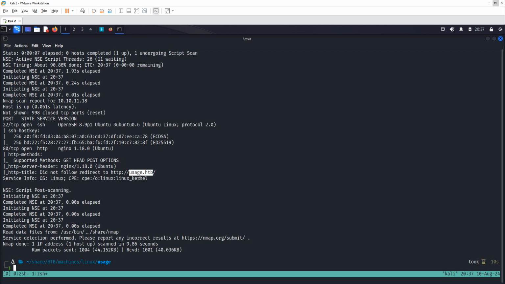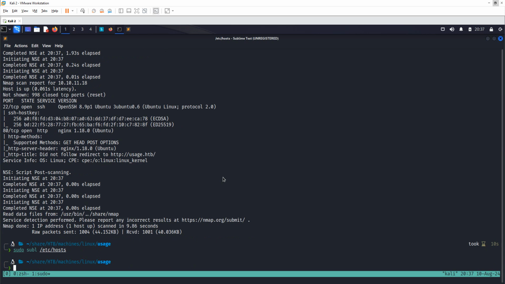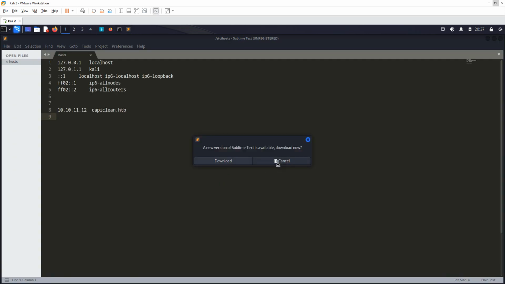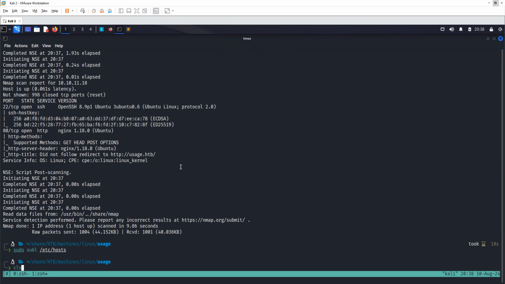vhost or subdomain. So what we can do is copy this and add it to our hosts file. Let's do that. I'll do sudo sublime /etc/hosts, and then 10.10.11.18, I think that's the IP of the machine. All right, so we have our domain added to our hosts file. Okay, so this should be fine.